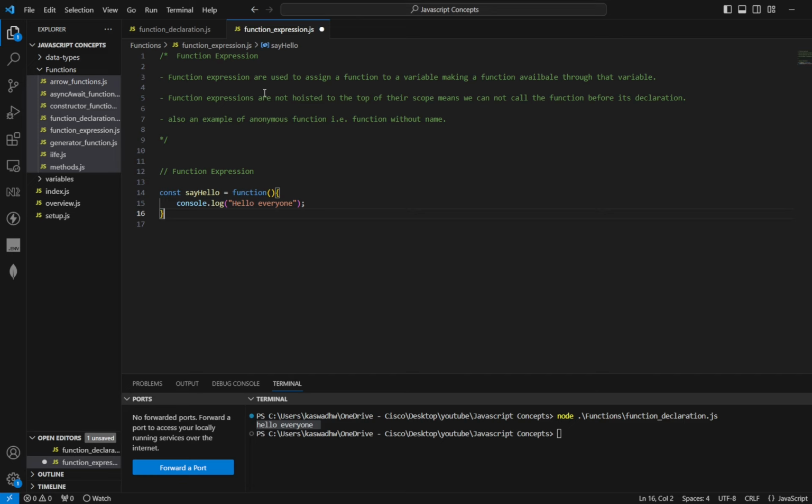Why is it a function expression? We said in the first point that function expressions are used to assign a function to a variable. So this is the function, and we are assigning it to a variable. The variable name is sayHello. We are assigning the function to a variable so that we can make the function available through that variable. So this sayHello variable, we can use anywhere to call that function.